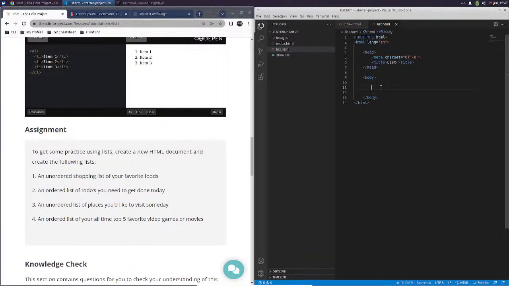And now we're going to create a list. So first it says we're going to need to create an unordered list. So we're going to create an unordered list, and inside let's add, oh, wrong button.